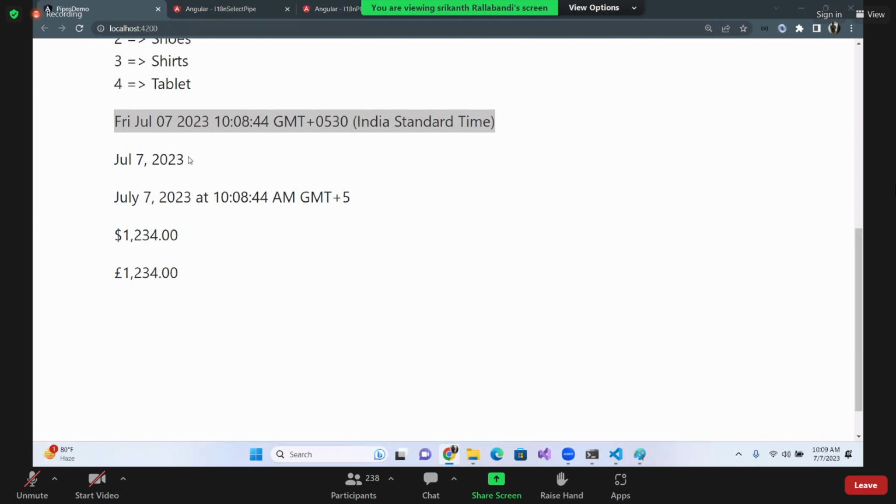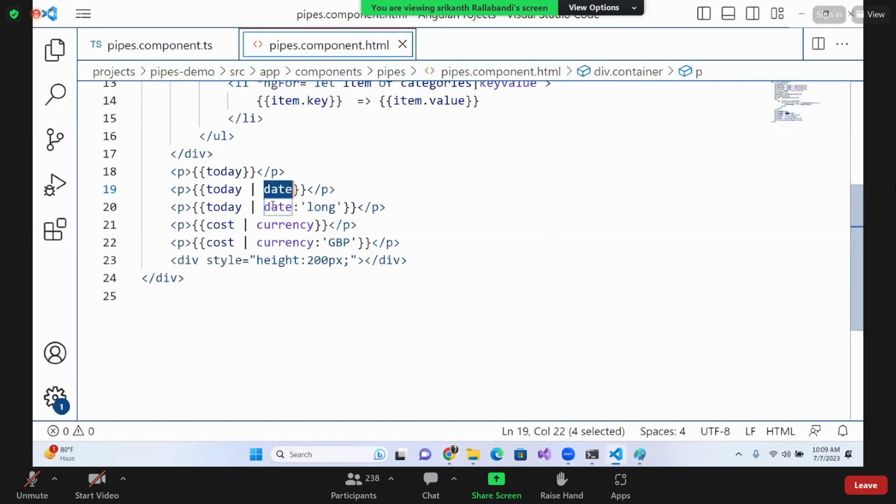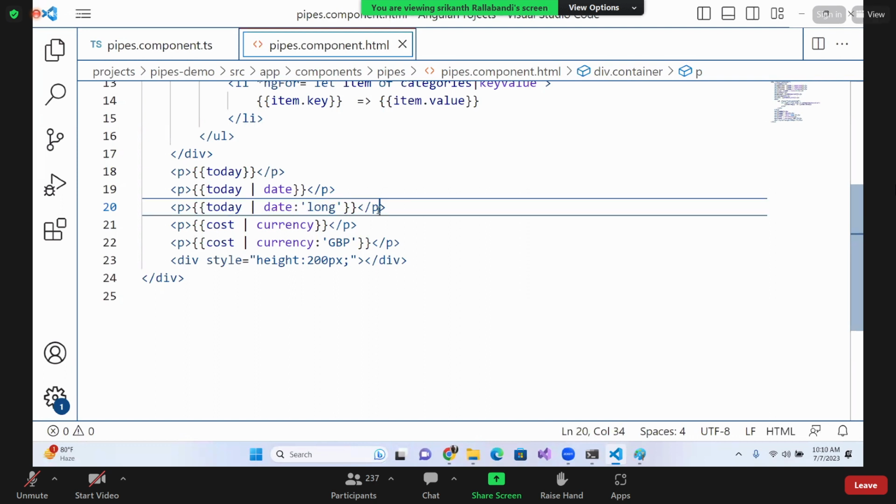But customers don't want to see the time and GMT and how many hours and everything. They want to see only a short date, or maybe a medium date or long date. Then what I can do is use the date pipe along with the options that are available. And I told you, you can follow all the options available on the angular.io website. You can use any option over there.